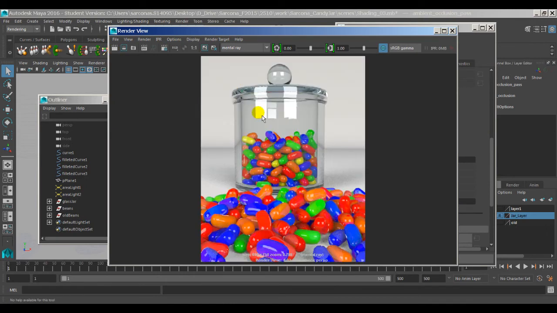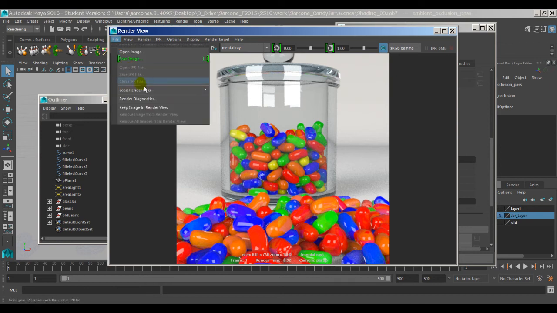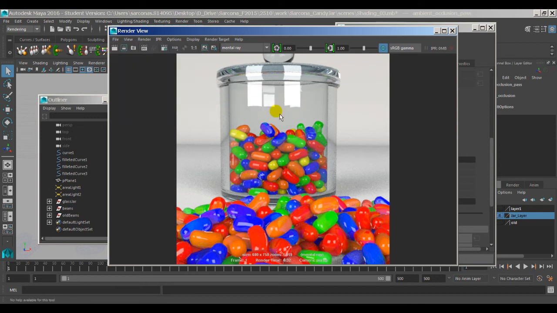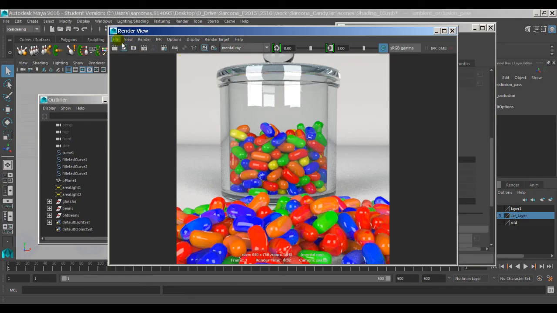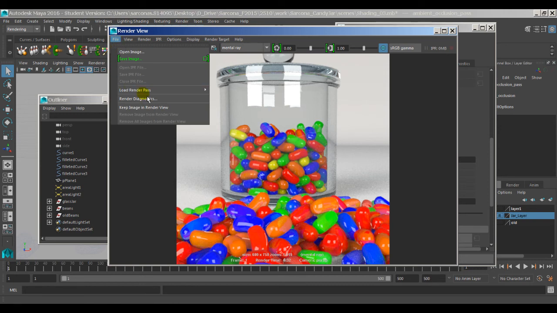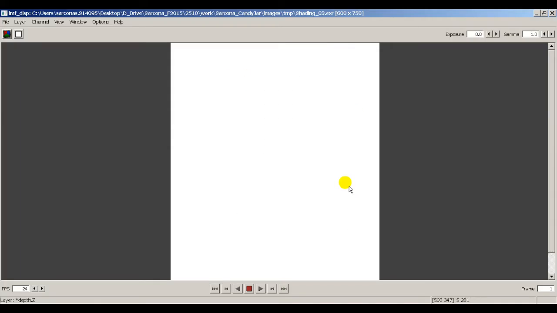Alright, so now that finished rendering. And so what I'm going to do is go back to my file, load render pass, and go to ambient occlusion. And then this is something a little bit more acceptable. Mostly white, and then we get these black areas with a little bit of gray. Now what that's going to do in our final look of this is going to make it look a little bit more polished. You'll see. And then load render pass depth Z. This one is going to be completely white. We're not going to be able to see a single thing here.